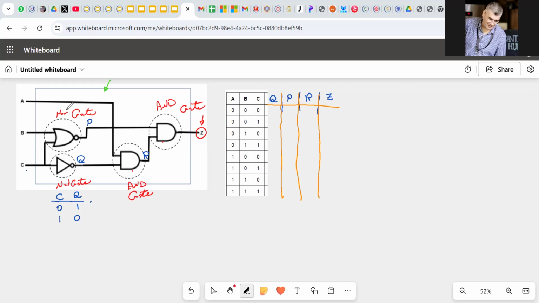What about the NOR gate? The NOR means that it is not OR. So if I have inputs B and C, and the output is P, then the NOR output is 1 0 0 0. You don't need to actually memorize the NOR gate. If you know the OR gate, you just have to invert the result of the OR gate.